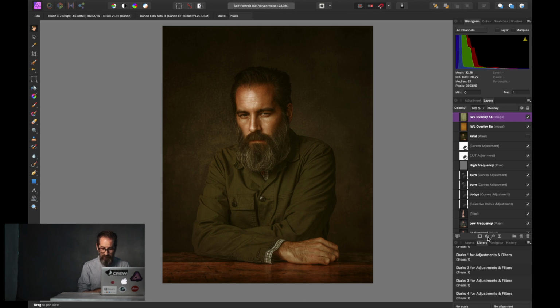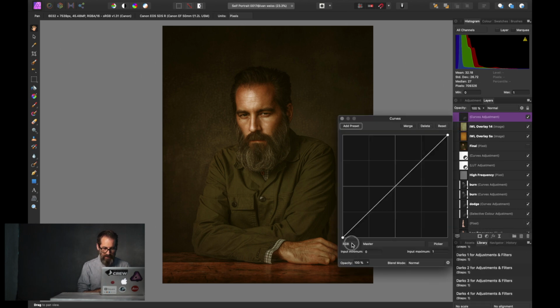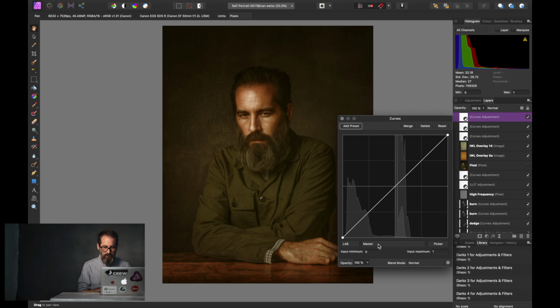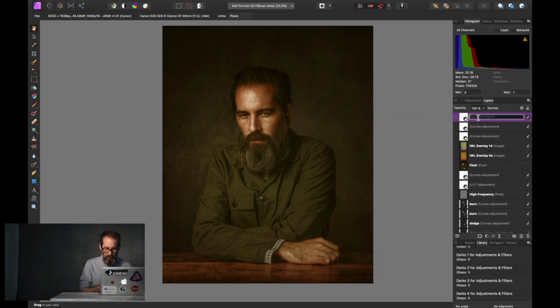And one of my favorite ones to use is to use a curves layer and to put it into Lab. Now I'm just going to duplicate that twice, and I'm going to call the top one L, I'm going to call the middle one A, and I'm going to call the first one B. And what we're going to do there is go in and manipulate the curves separately for those three components, or opponents as they are in Lab color space.